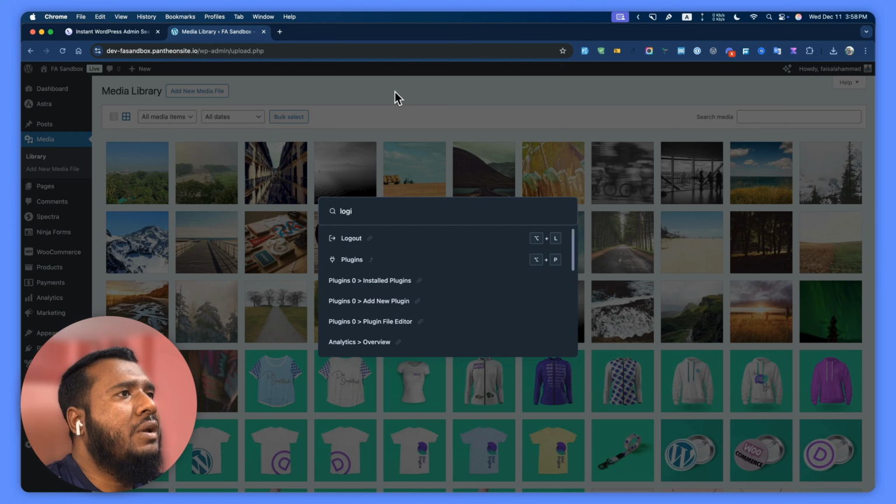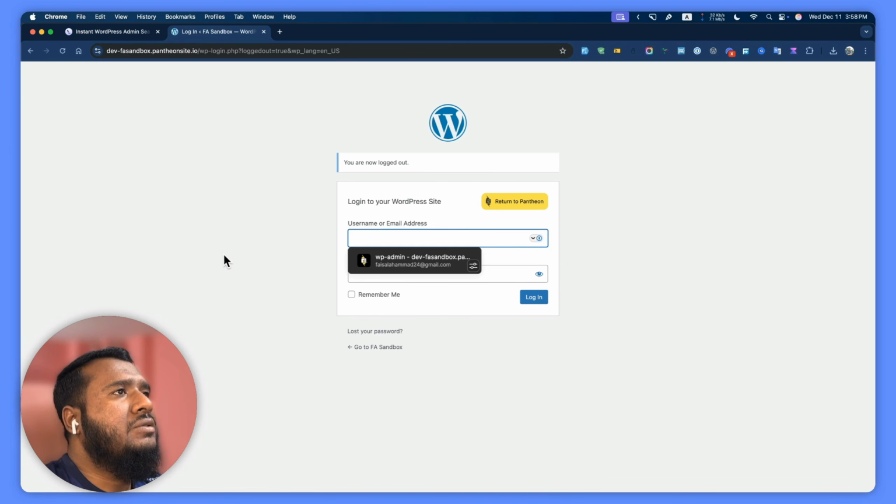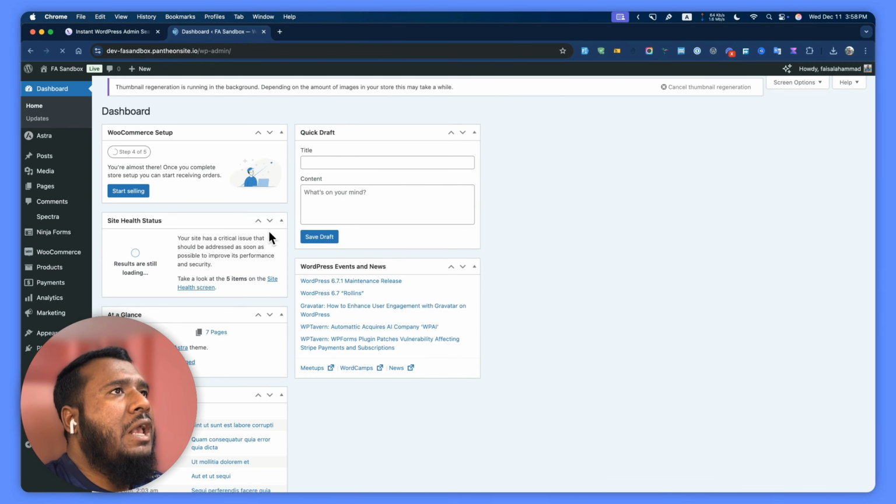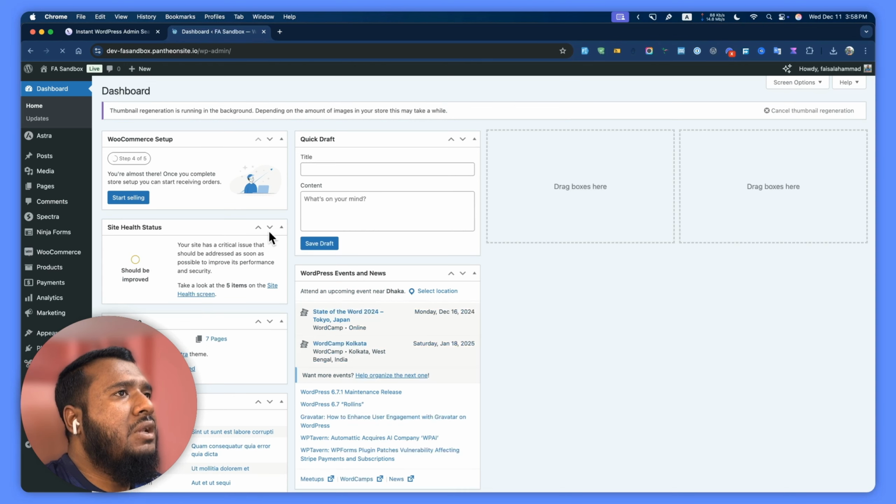From here you can click to log out, and it will log out and redirect you to the login page. So let's log in again. There is lots of functionality already available, and some more functionality is on the roadmap. Other functionality will be available very soon.